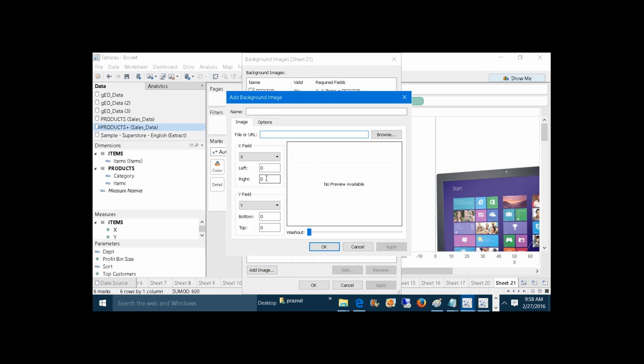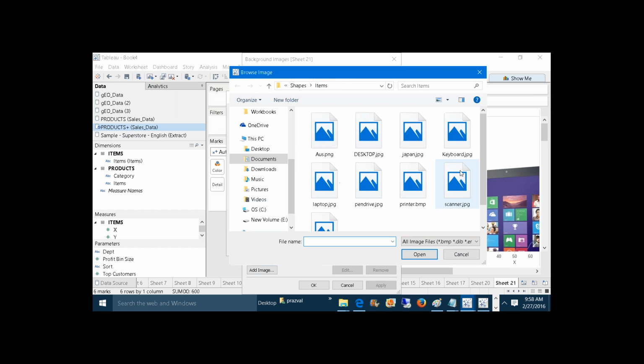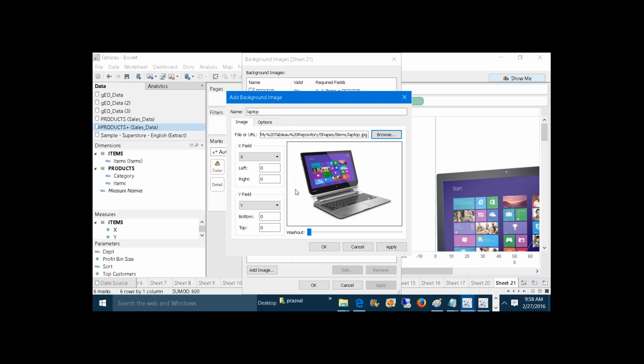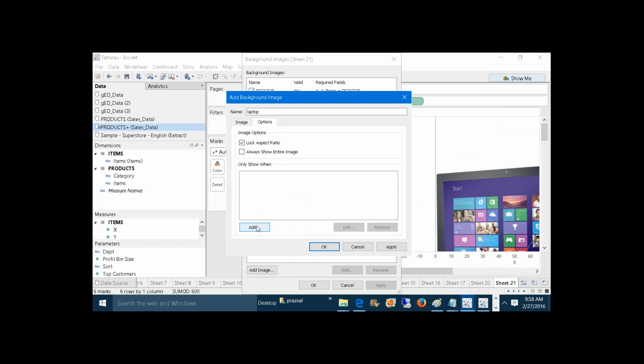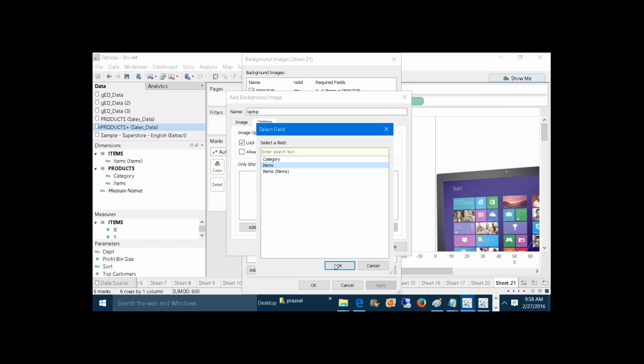Now add the other image, laptop, hit open. On X take 100, on Y take 45. Go to options, you have to show only when item equal to laptop.